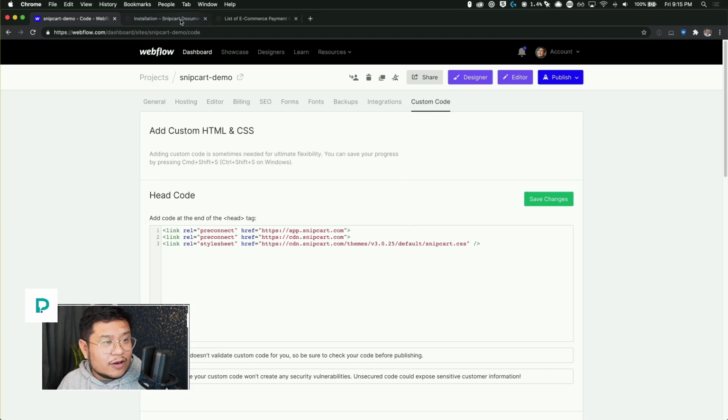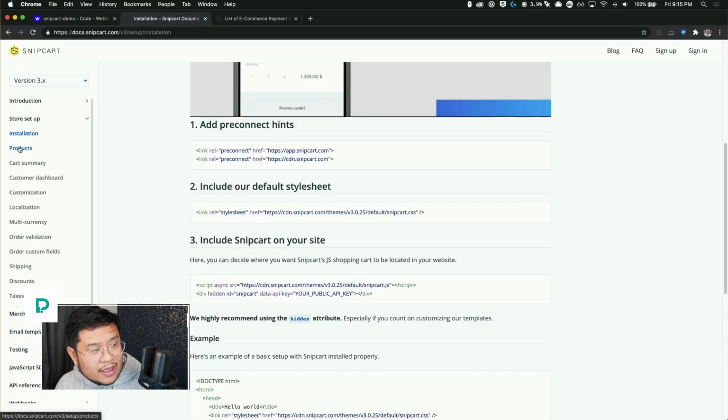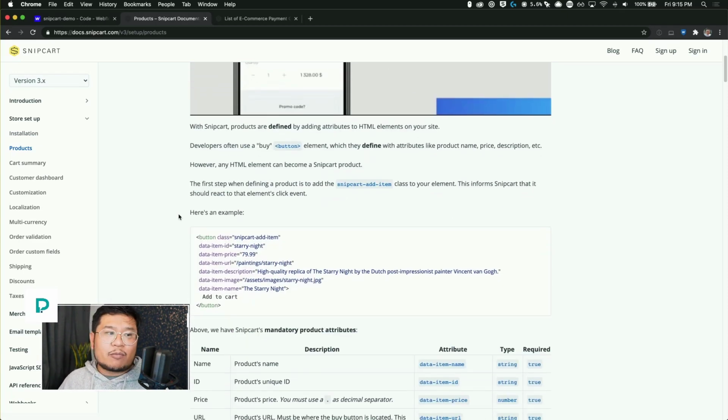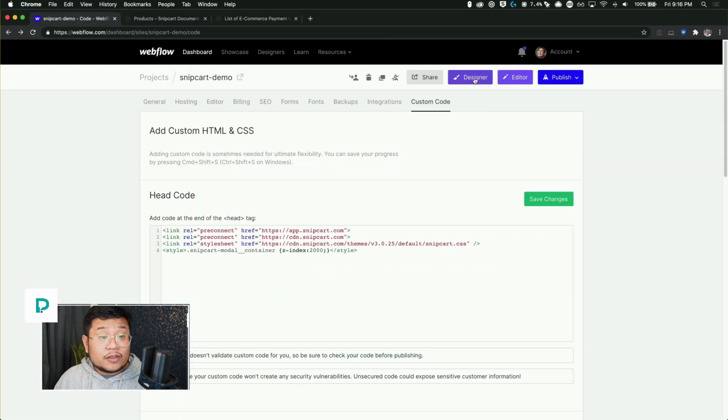Okay, so next step is to add our products. Now we're not going to add products into Snipcart. This is not like Shopify, where you put products into a platform and then on Webflow you reference it. No, you put everything into Webflow. You don't put your products into Snipcart. All right, so let's go into the designer.